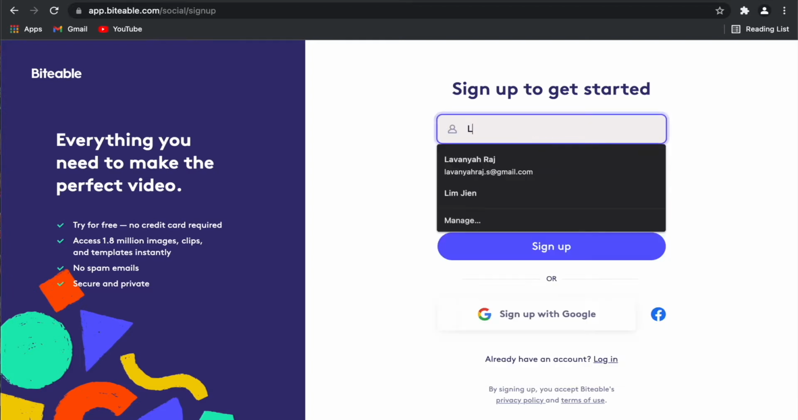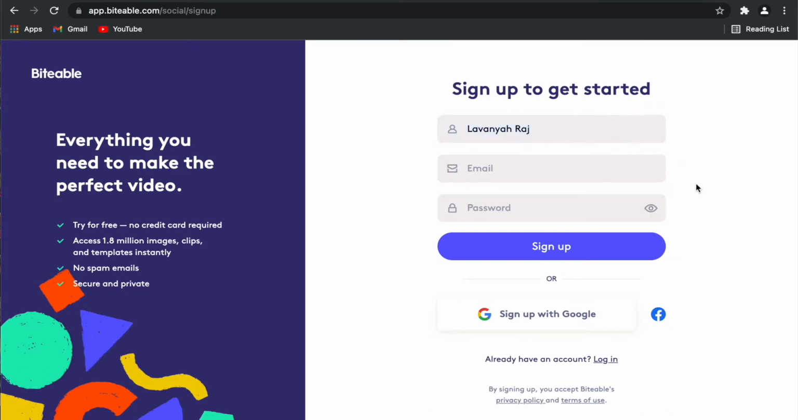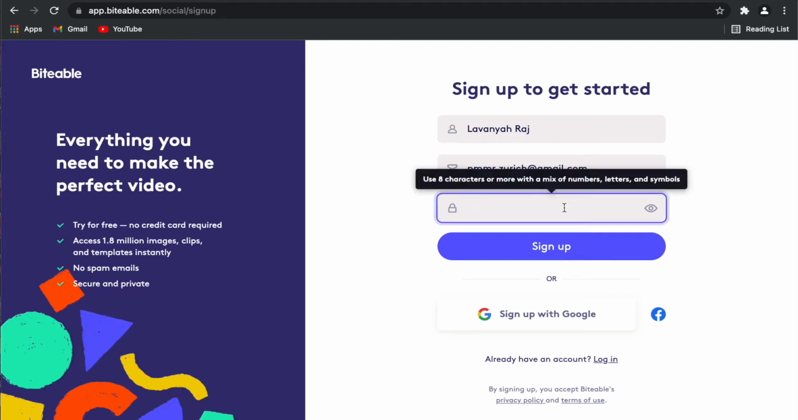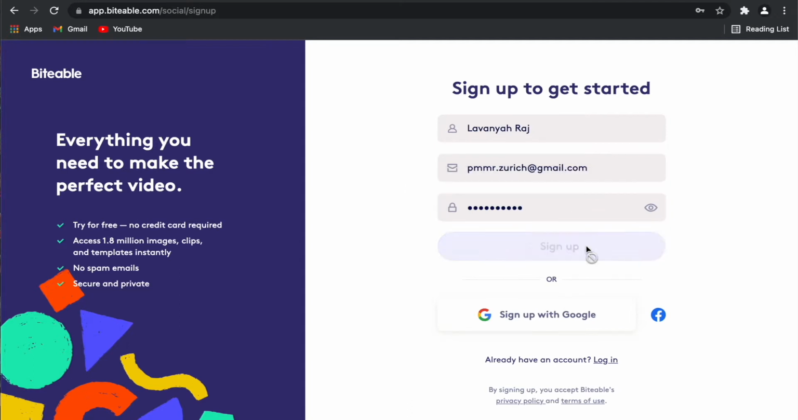Okay, now if you have your own Google email account, you can also use it to sign up, as well as your Facebook. So for this tutorial, I'm going to create a new account using my name, my email address and also a password. Now this password is for your BITEABLE account, so create a password that is easy to remember, or write it down somewhere so that you'll be able to retrieve it when you need it. Okay, so key in your password and click sign up.